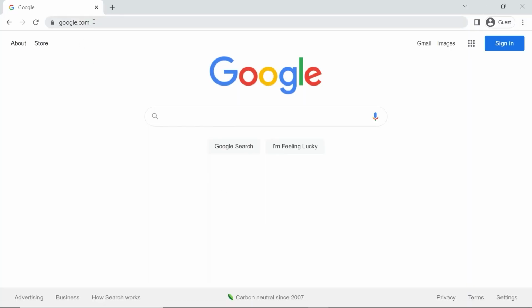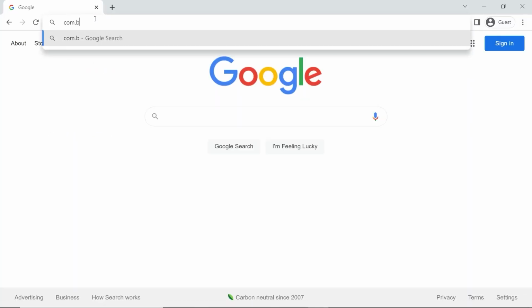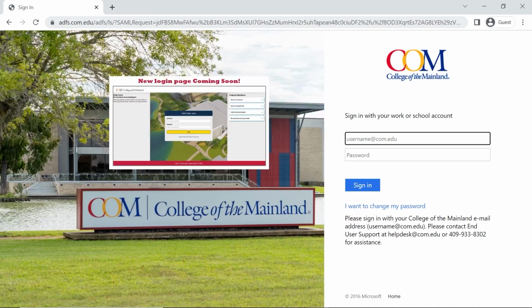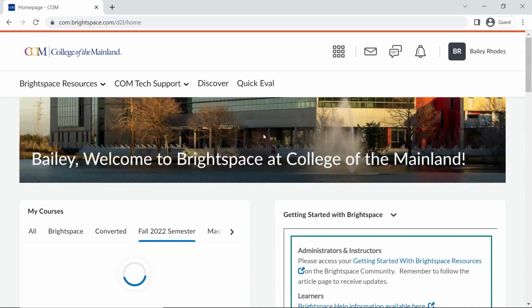The easiest way to access Brightspace is to type COM.brightspace.com into your browser's search bar. Once arriving at the login page, use your COM ID and password to gain access to Brightspace. Your dashboard will be the first thing you see after logging into Brightspace.